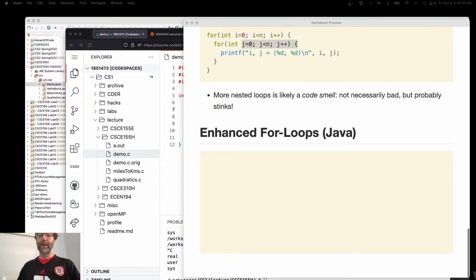More nested loops is what's called a code smell. It's not necessarily bad, but it kind of stinks. And if there's something that kind of stinks, probably it's something rotten, and it's probably something that you need to address. That's a term that we sometimes use.